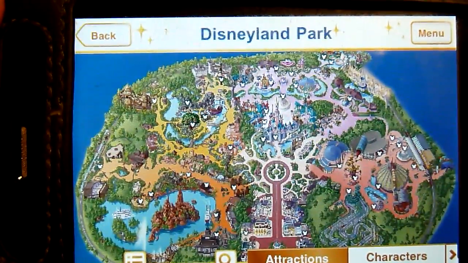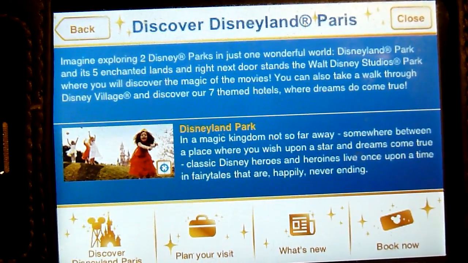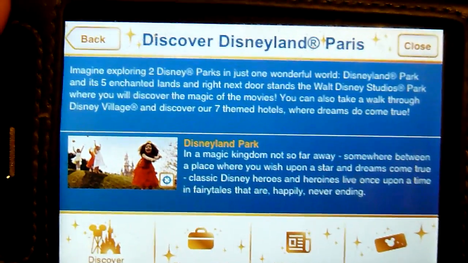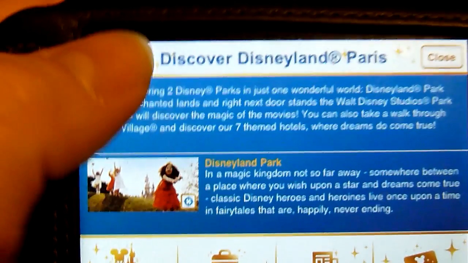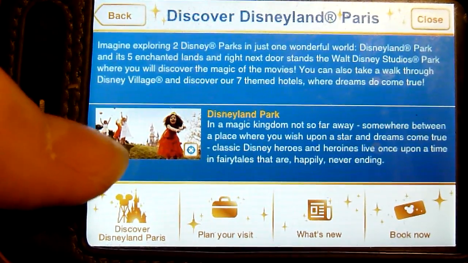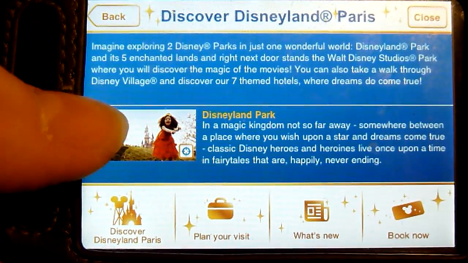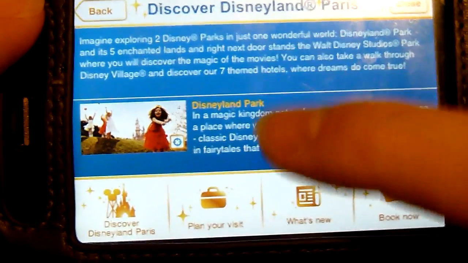Let's go back. Maybe it's in the options. There's a menu button up there. Nope. Maybe if I go back again. Isn't this always the way? Oh, I can't go back any further, can I? It's funny because all this is in English. We don't appear to be scrolling at the moment.